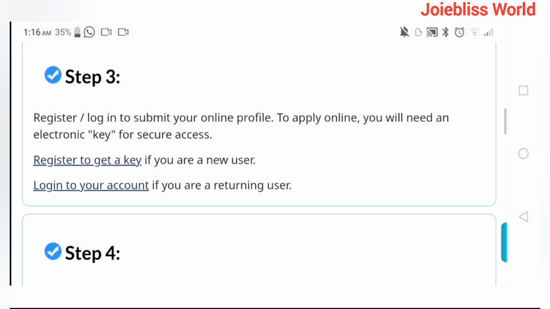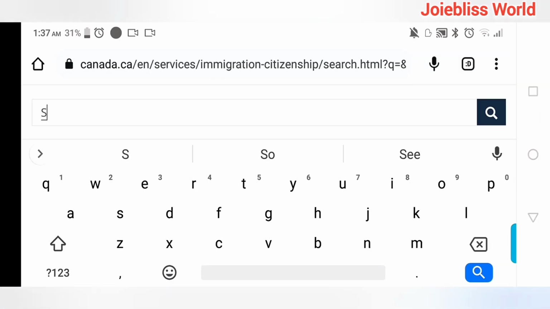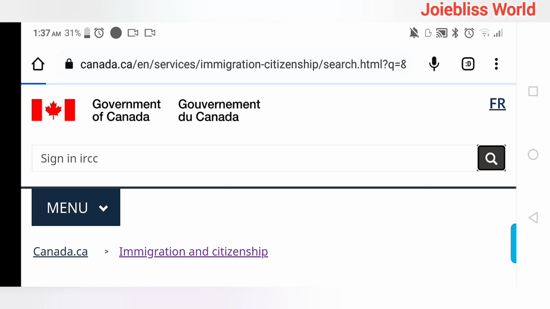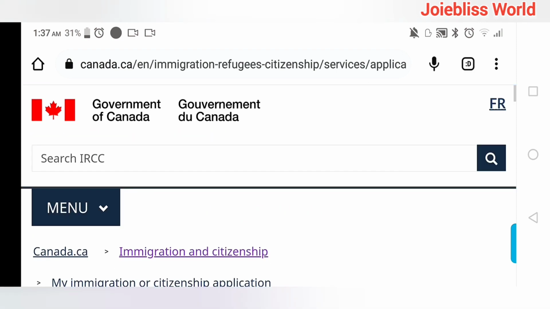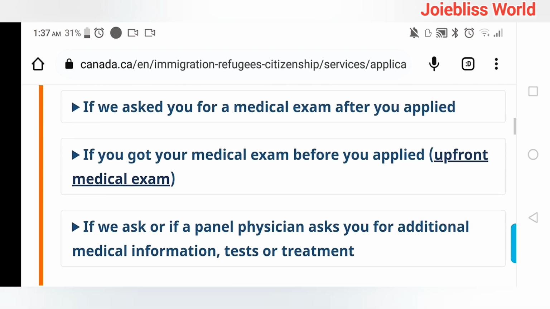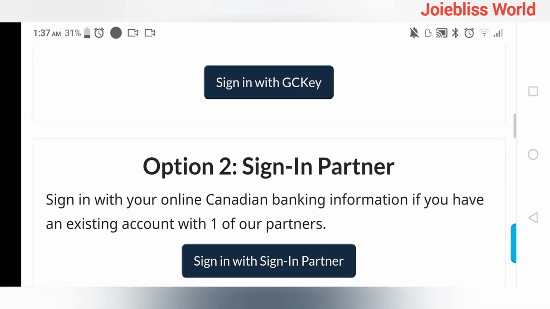Coming to step 3, which is to register or log in to submit your profile, we need to go to the IRCC website. You can just type in sign in on the search option. Then it's going to bring up this page. There you will just click on sign in to IRCC. This page will come up giving you two options. One talks about the GC Key and the other one talks about the sign-in partner. But if you don't have an account, maybe you are doing this for the first time, you have to create your account.